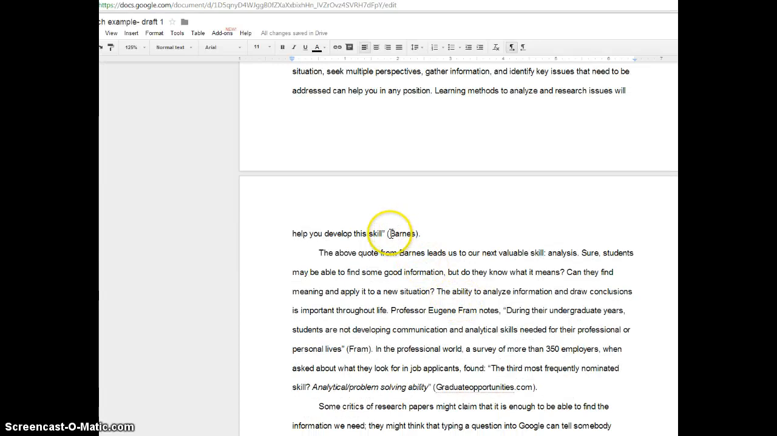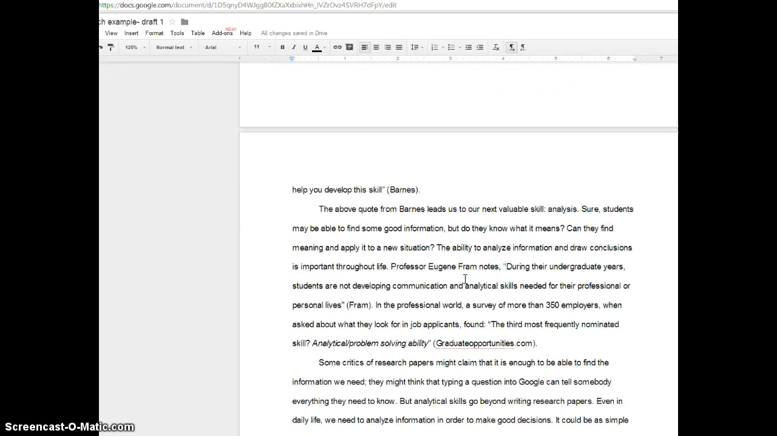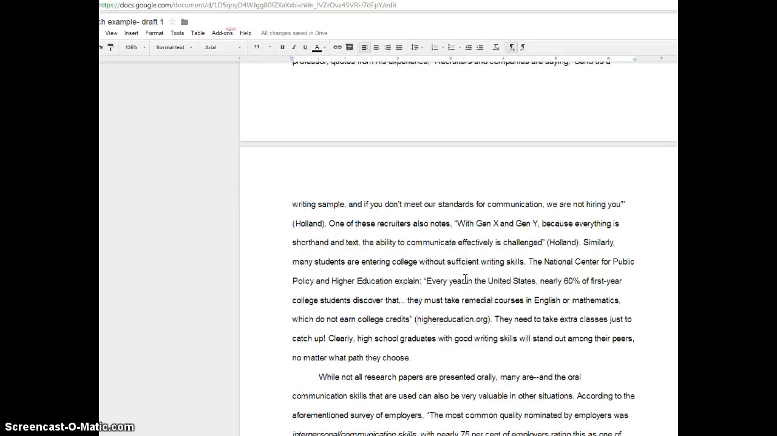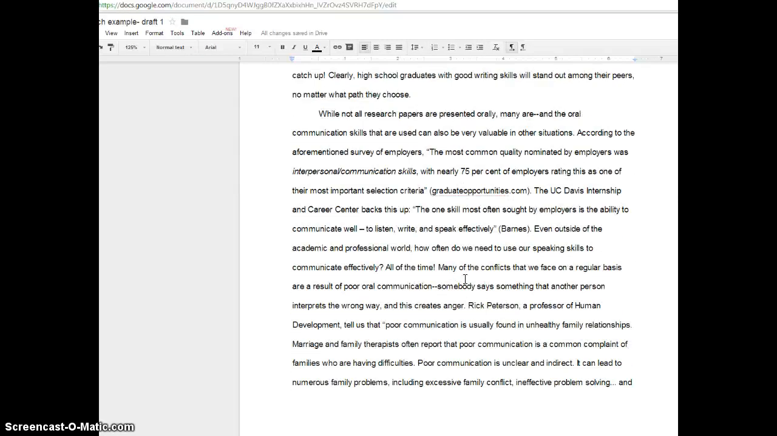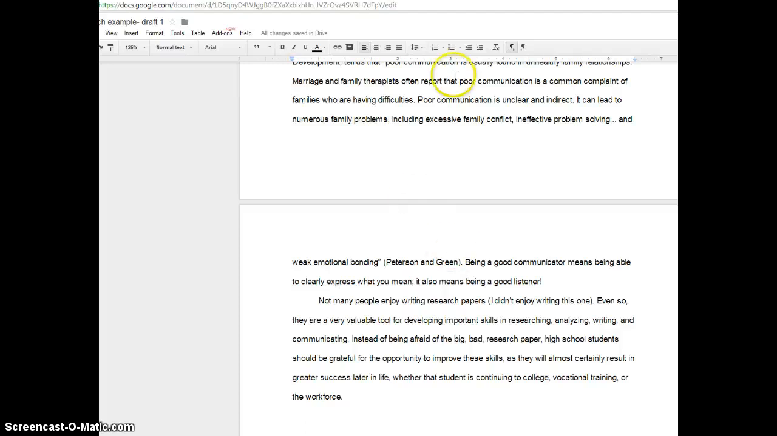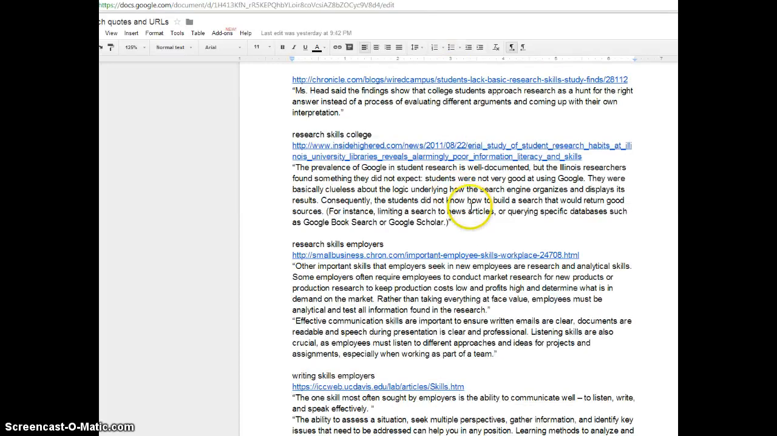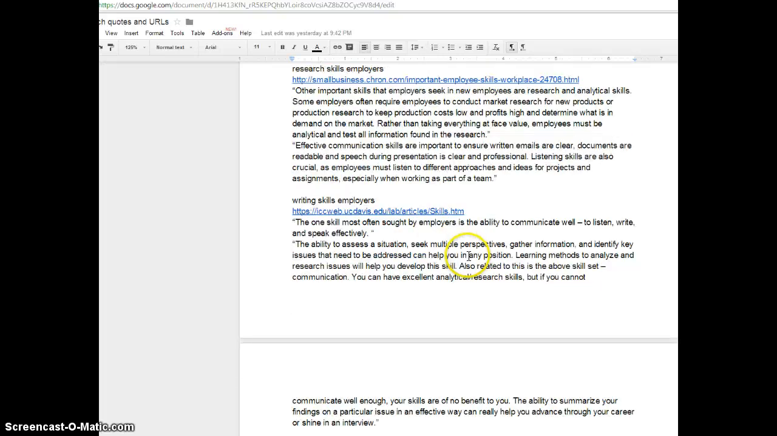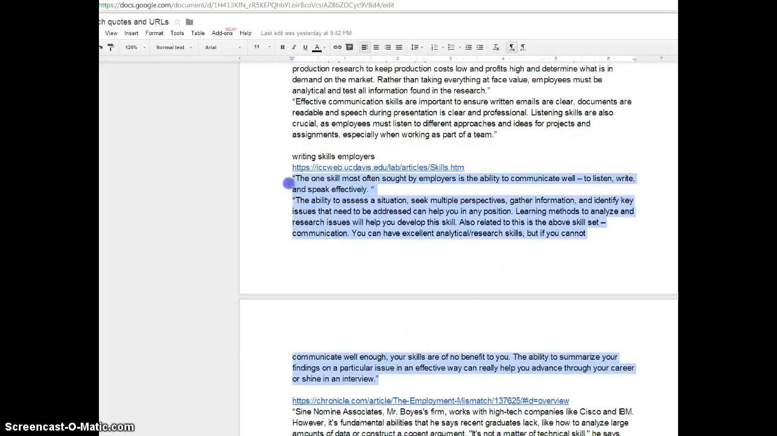Chances are that this source from Barnes is going to be the first source I'm going to be quoting on my Works Cited page. So I'm going to go back over to my research quotes, and I'm going to find that quote from Barnes, which is this one right here. You might notice that on my page that there are quotes that never actually ended up in the paper. That's okay. We don't always use all of our research. But this is the URL of that source from Barnes.